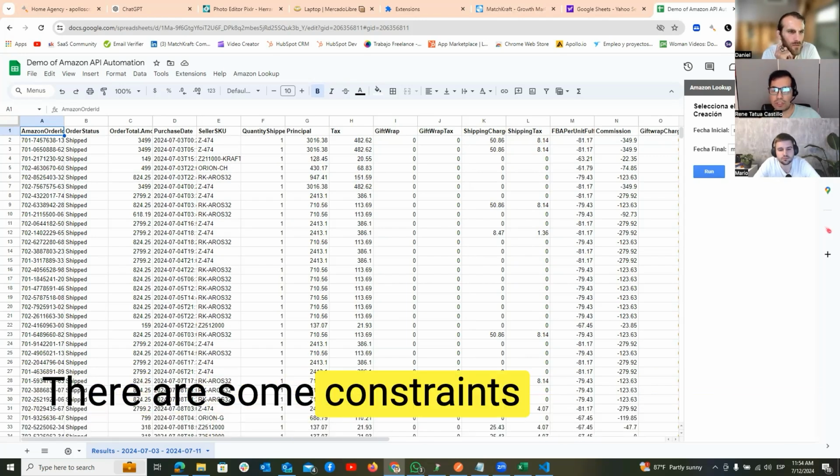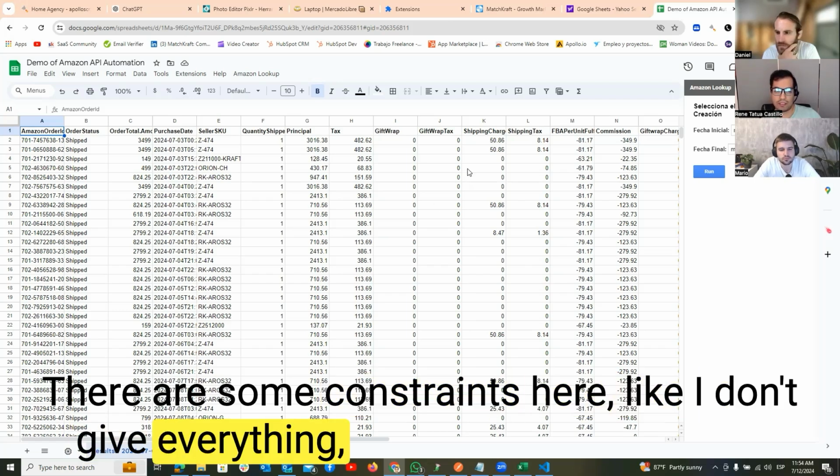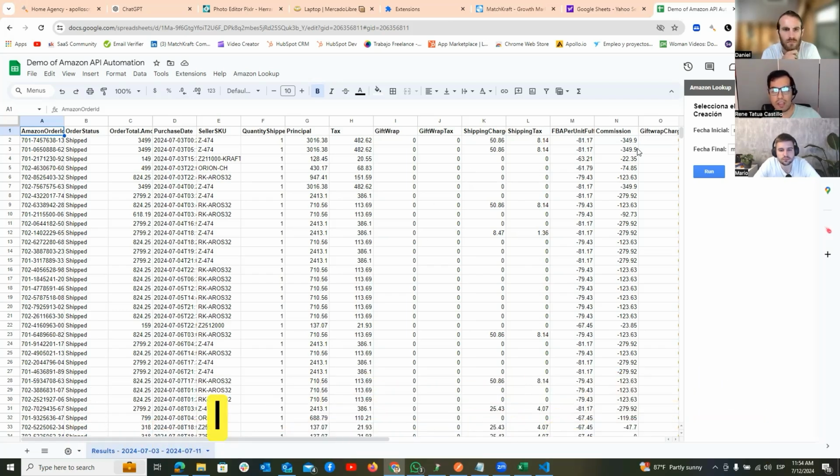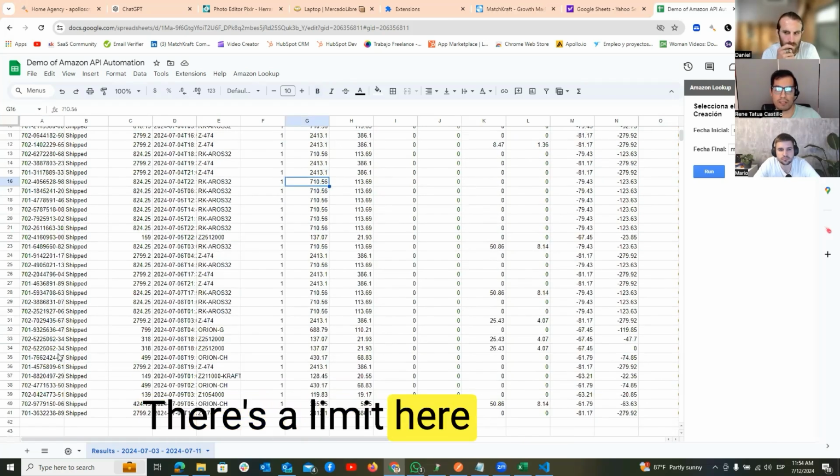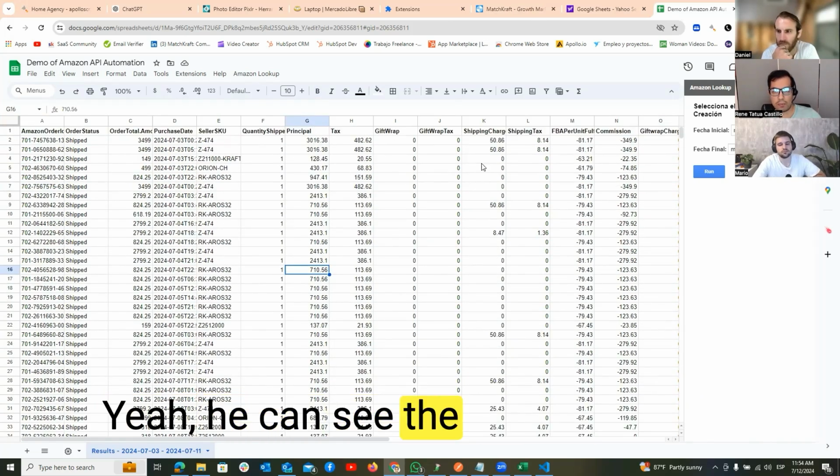Of course, there are some constraints here. I don't give everything. The code is obfuscated. I don't give all the fields. I don't give all the rows. There's a limit here of 100 rows. You can see the potential, right?